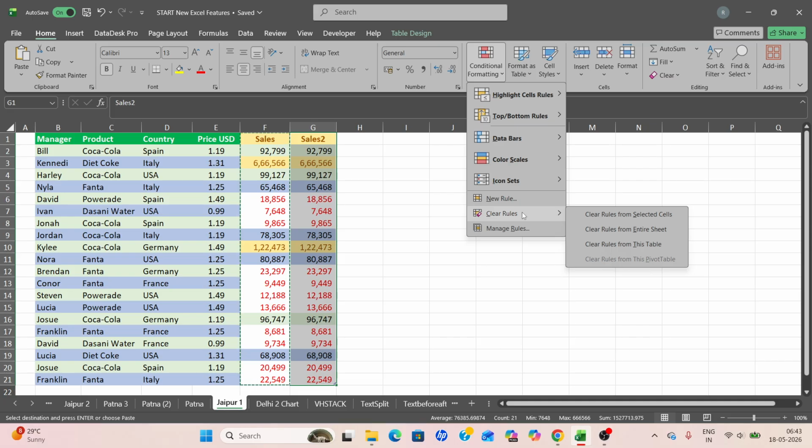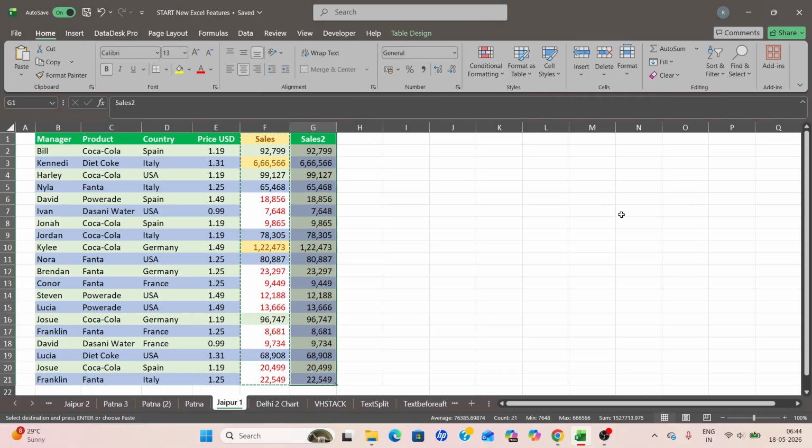Guys, now you will see two options. First one is clear rules from selected cells and clear rules from entire sheet. Never clear the entire sheet by mistake. Always choose clear rules from selected cells. And now our formatting is removed. Perfect.